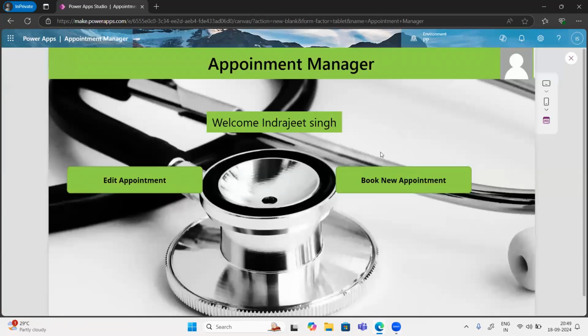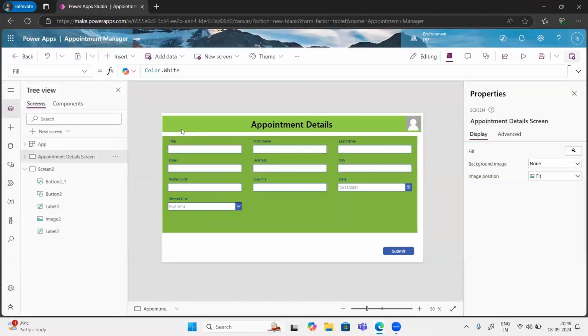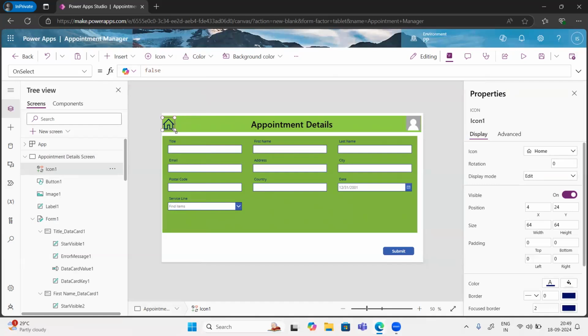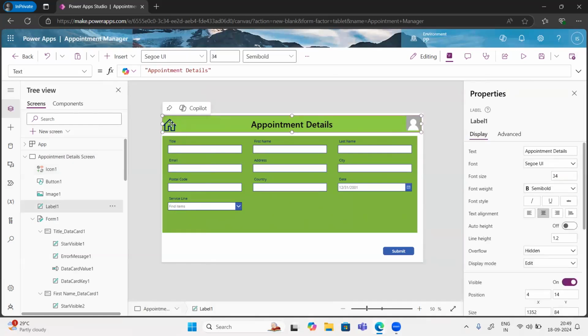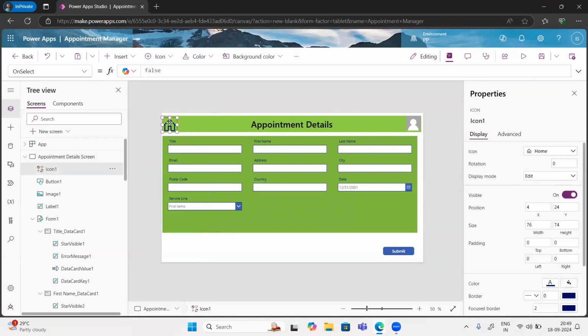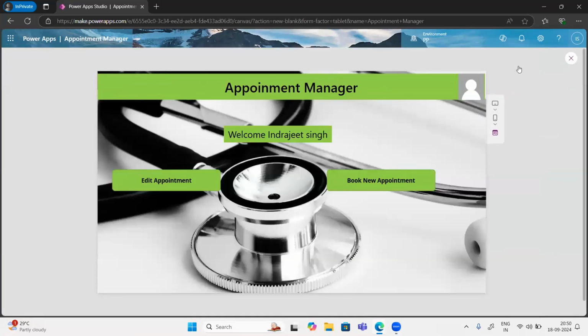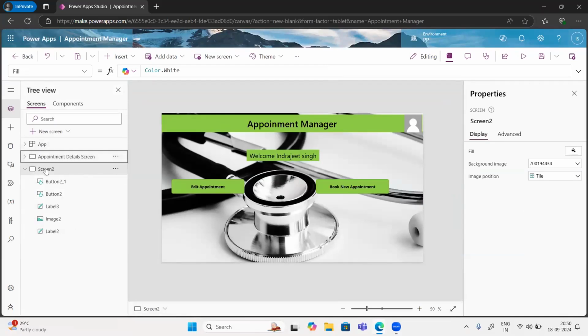If I click, it is getting navigated to that screen. But if I want to go back from here, there is no functionality. So we will add a home icon here. Look, the home icon is here. On select of the home icon, it should go back to the welcome screen, so we will say navigate to screen 2. If we play the app and click on home, we are back on the first screen. And we have to rename this screen to welcome screen or home; let's rename it home screen.